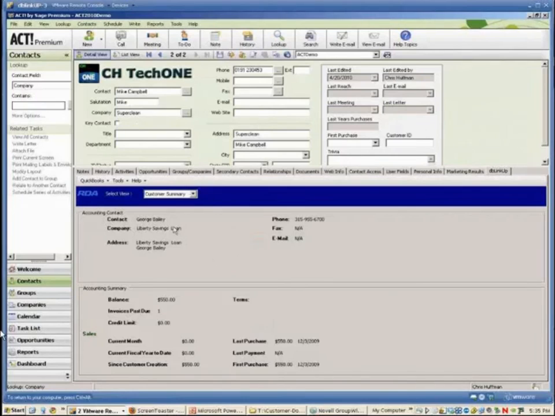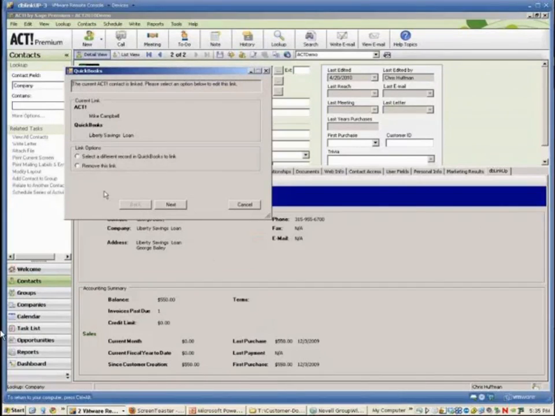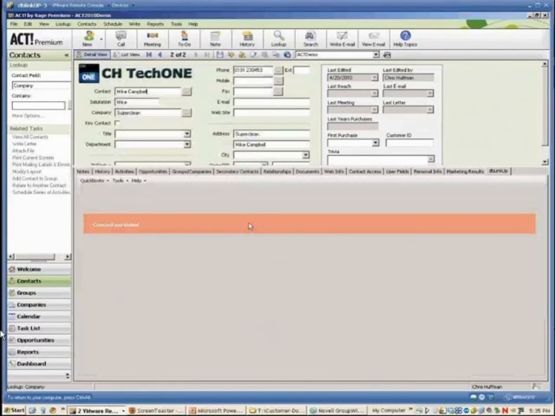Now let's undo and remove this link. Simply go back to the QuickBooks menu under the dbLinkUp tab and choose Create Edit Contact Link. This time let's choose Remove this link. Click Yes, and the link has been removed.